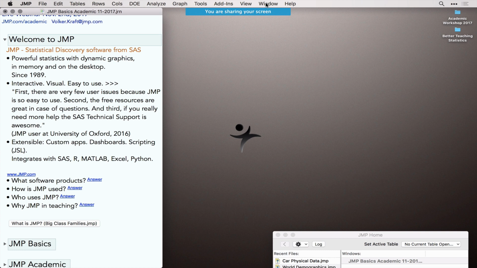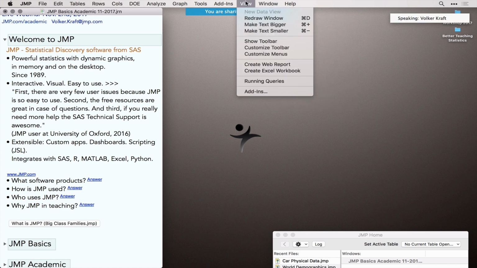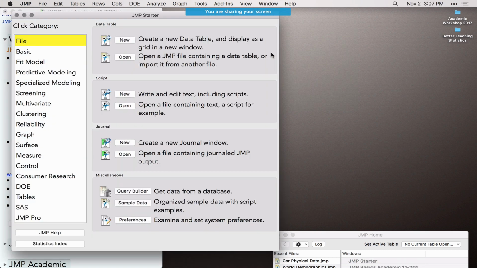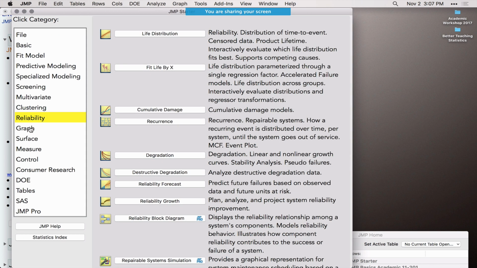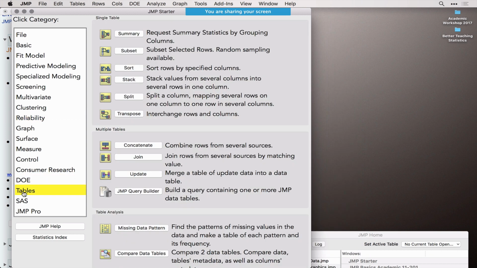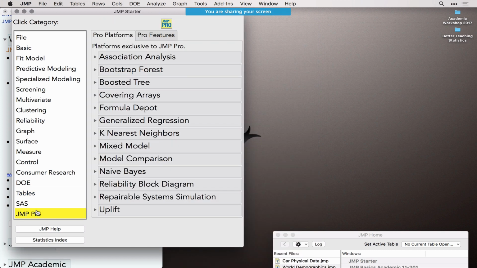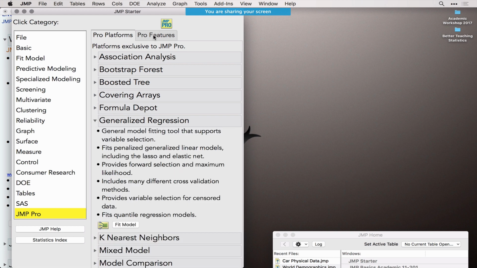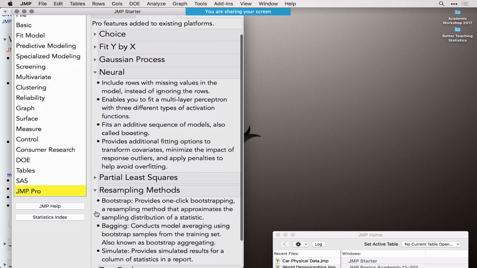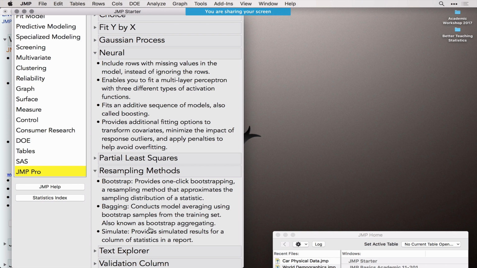The JMP Starter, on the Mac on the Window menu, on Windows on the View menu, shows you a more informative menu, especially structured for new users. This menu gives you easy access to core JMP functionality, so you can choose by category. Here we have the table tools. You can also see the JMP Pro specific platforms like generalized regression and the Pro features, including more complex neural networks or bootstrapping and simulation.